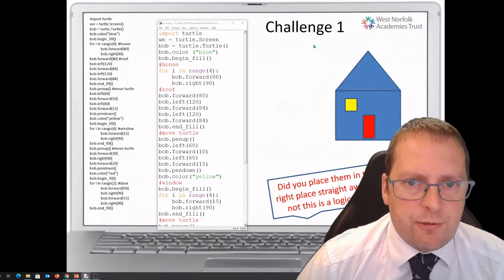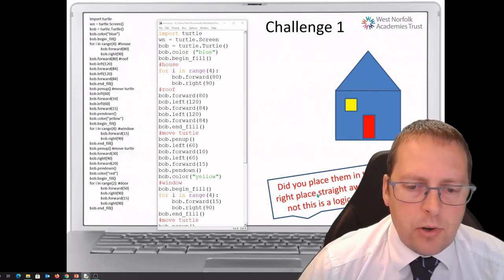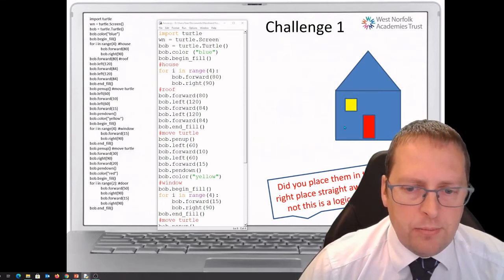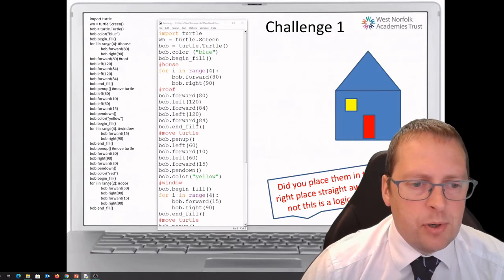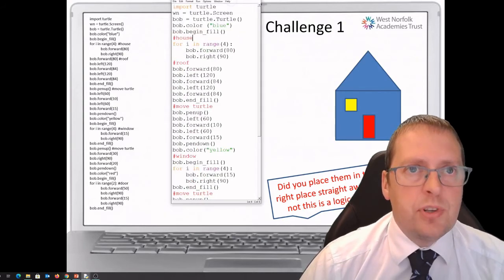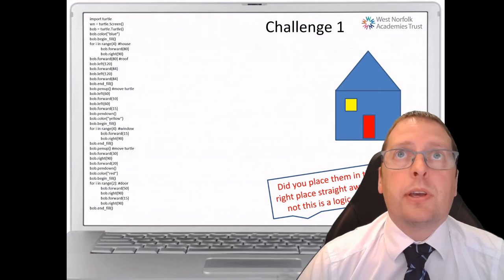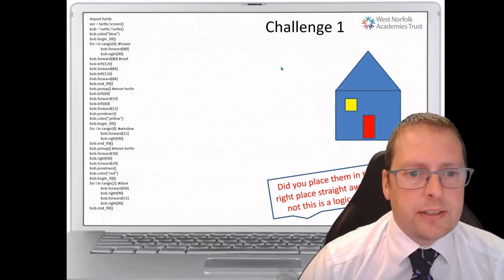So hopefully you've drawn a house with a window and a door. You might not have put them in the right place first of all, and therefore it's a logic error. If it's gone slightly wrong, you've used the wrong logic, and you've had to debug and edit your code as you go along to make sure your door ends up where you want it to end up. So I'm just going to move on from here. We're now going to look at the next slide.